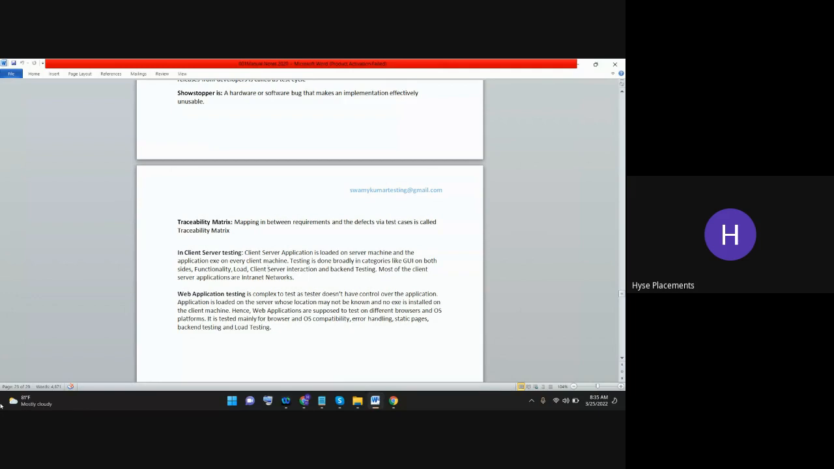Am I clear, guys? Whatever application you are using by installation and using from the desktop is nothing but client server applications or desktop applications. Whatever applications you launch without installation, with the help of browsers through the internet, are nothing but web based applications. Am I clear?